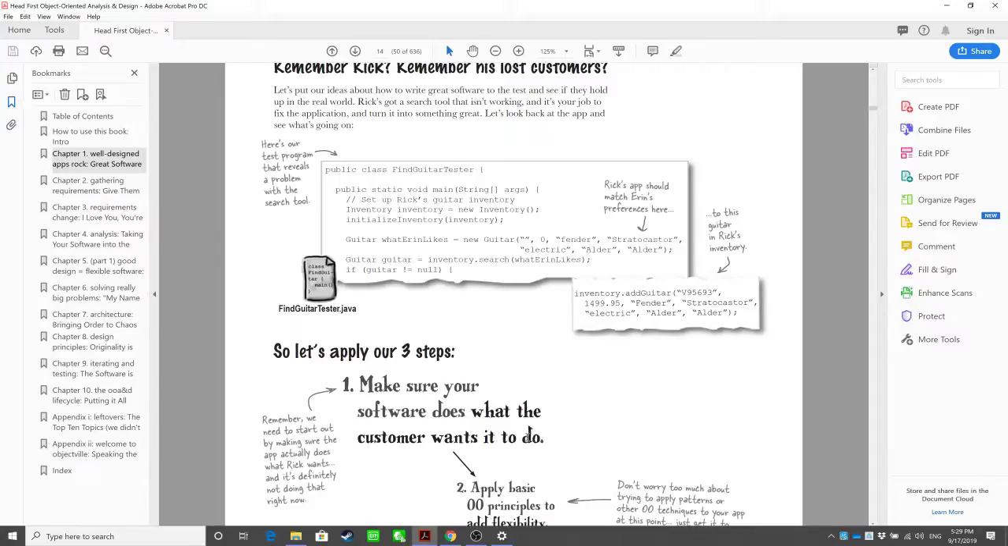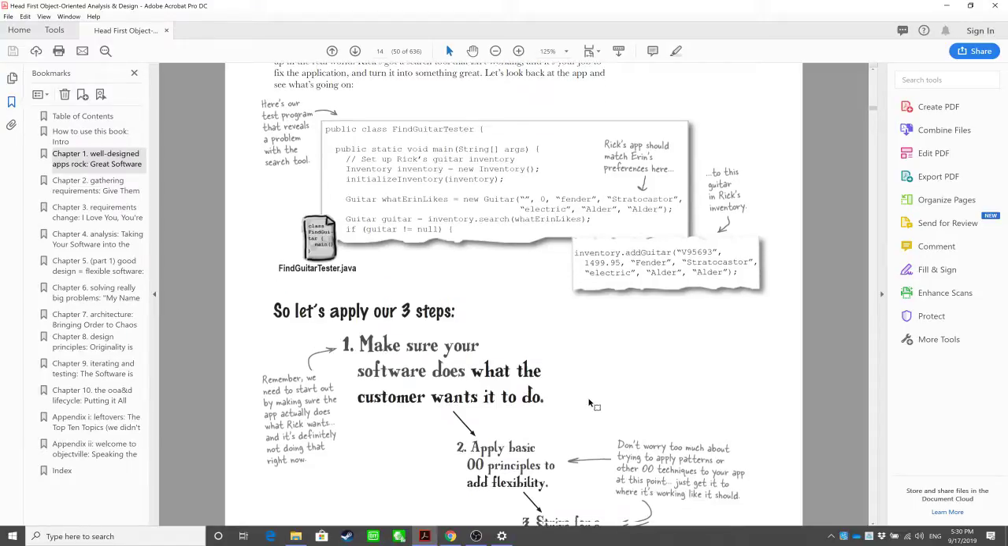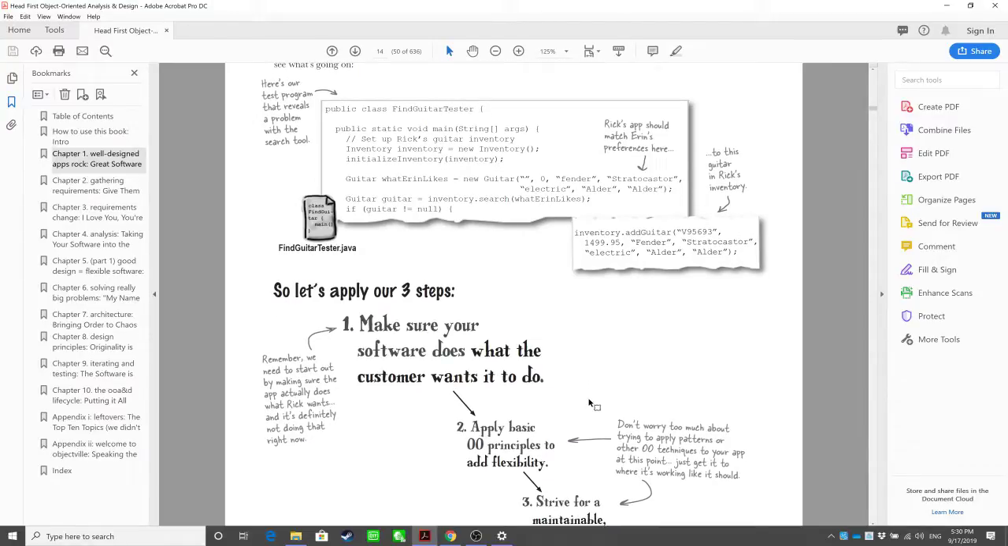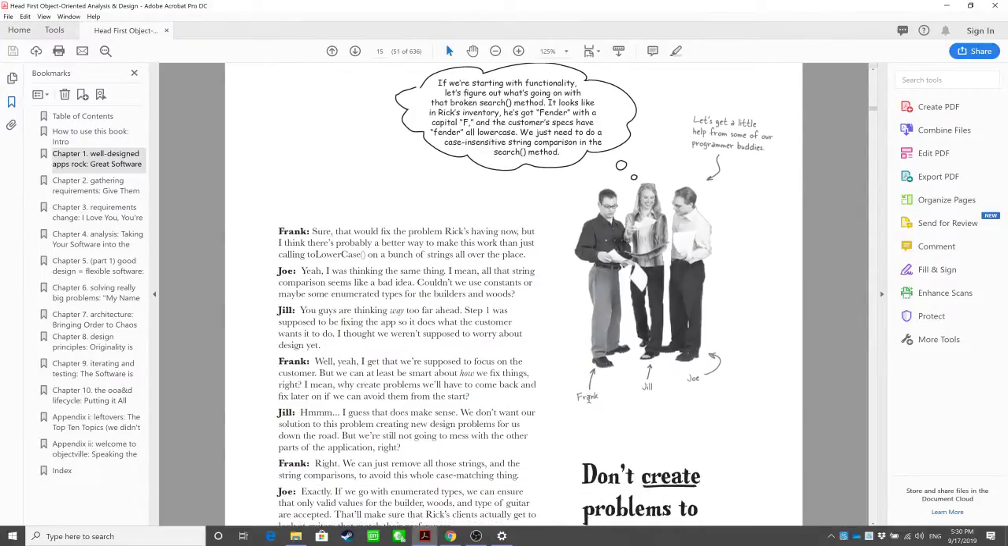So here, one way is to do the uppercase comparison. But it may have other potential problems when using string, right? Because of spaces, special characters, or misspelling of maybe Fender, maybe F-E-N-N-D-R. Sometimes the customer does it this way, right? So potential problems still exist. So what we do here is, instead of comparing strings, we directly compare the type. Okay, compare the type. So how do we do that?